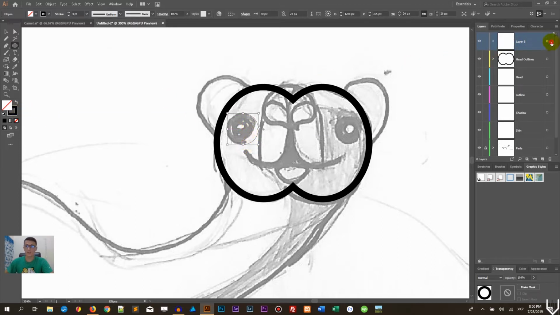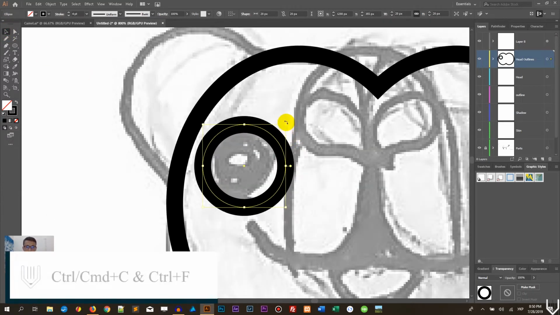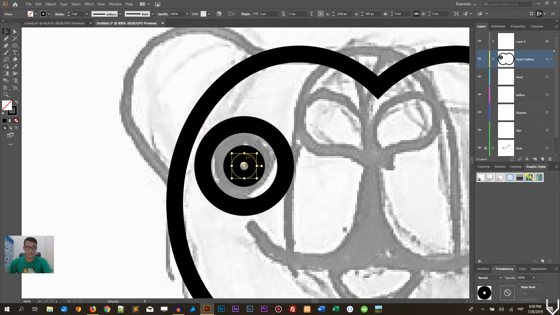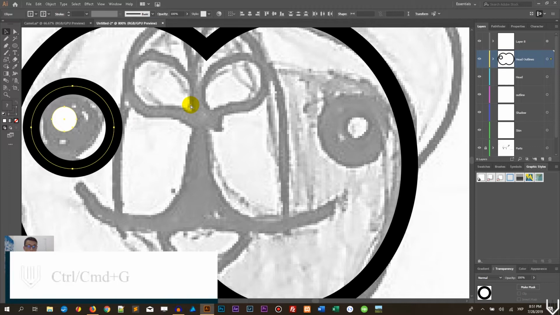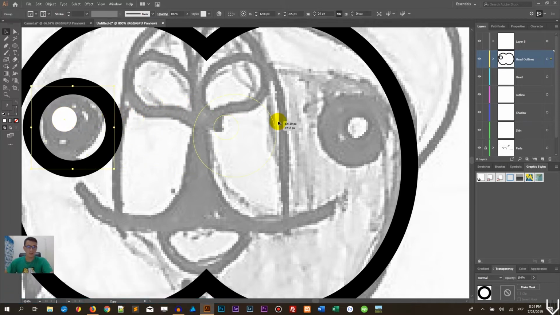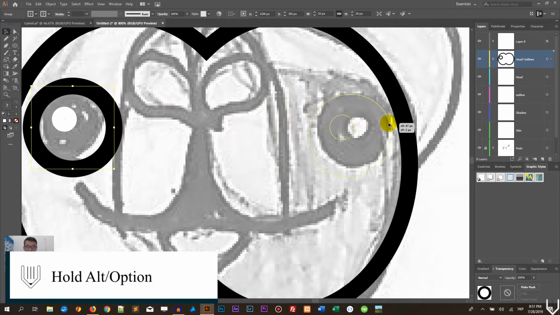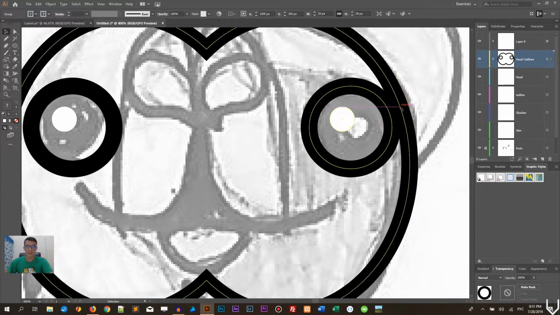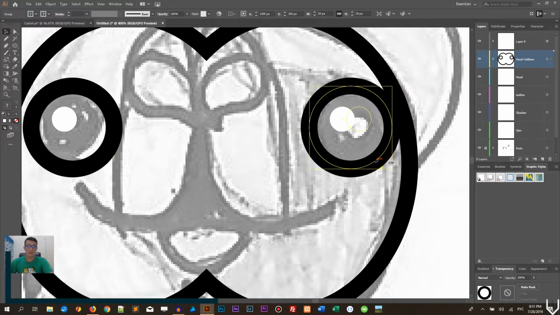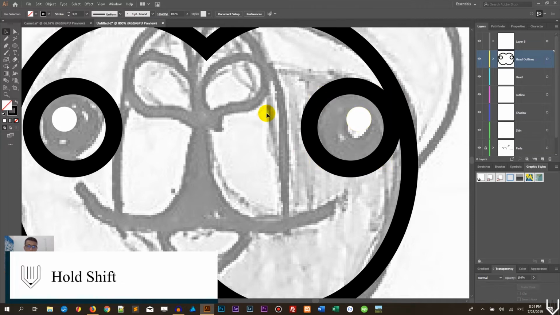Now I want to draw another face features. I want to draw the eyes. Ctrl C, Ctrl F to copy this circle and squeeze it down. Shift X to swap the fill and stroke, and let's make it white. So I want to select both of them and use Ctrl G, Command G to group them. And finally I want to use my Alt or Option on your Mac and drag to make it duplicate. Then I want to use Shift to rotate it on 90 degrees.